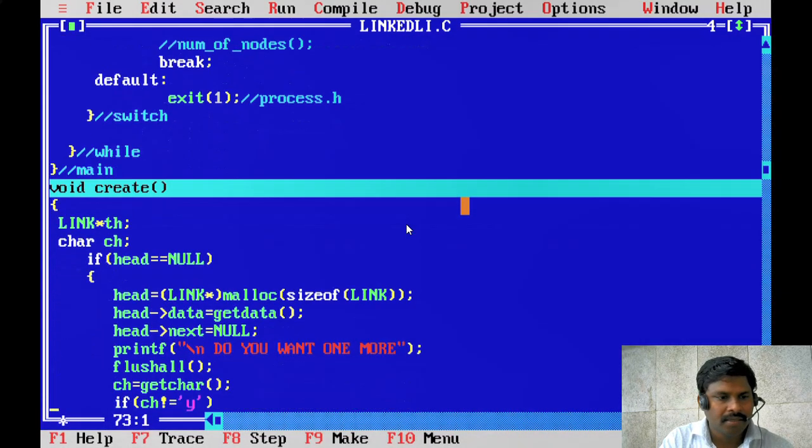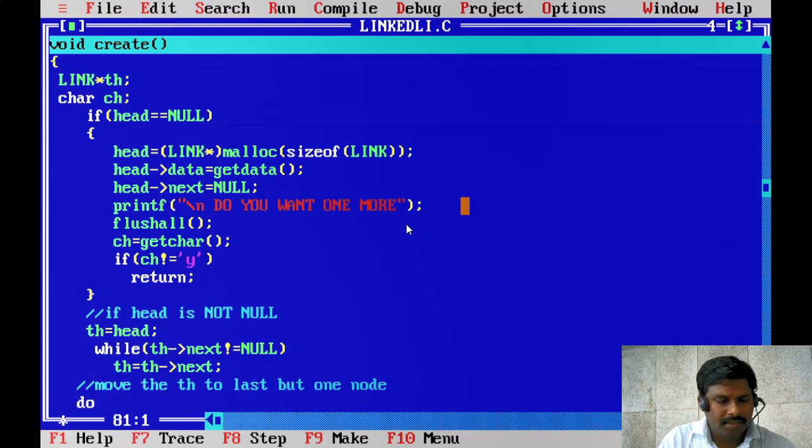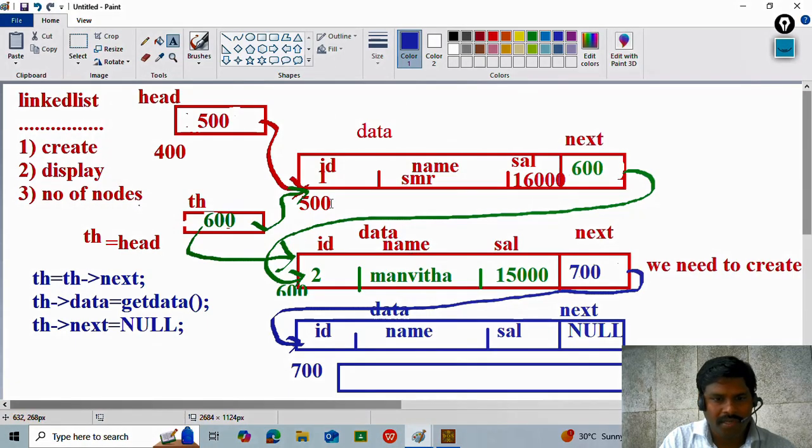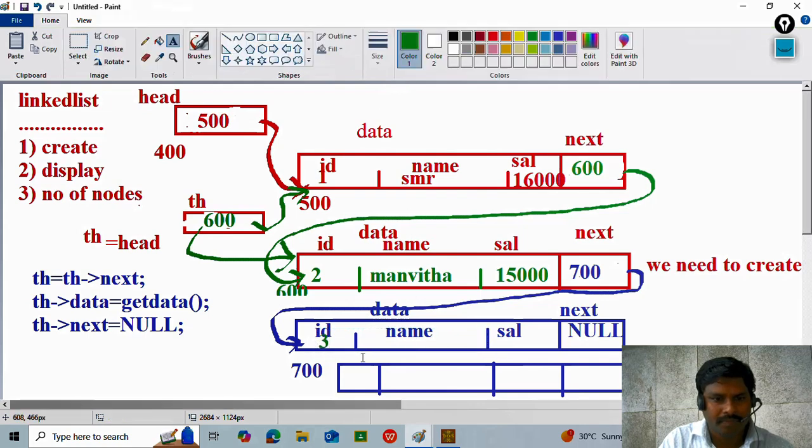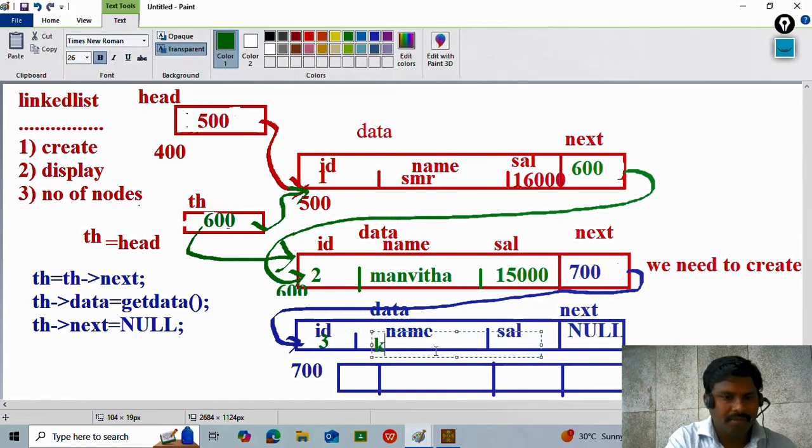Create links. So in this example, in total we have 4 records: ID, name, salary, ID, name, salary, and then null. Here I am entering 3. Name is Kushal Kumar. Salary is some 18 or 17,000.